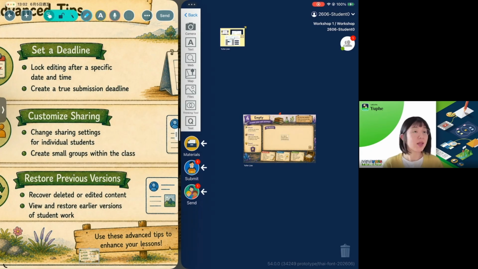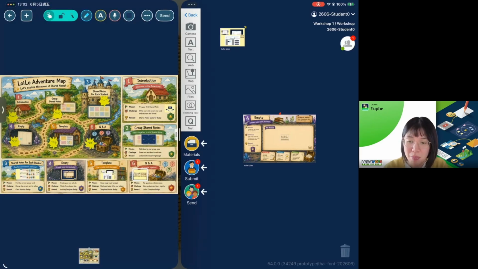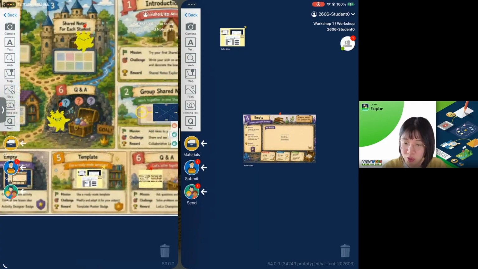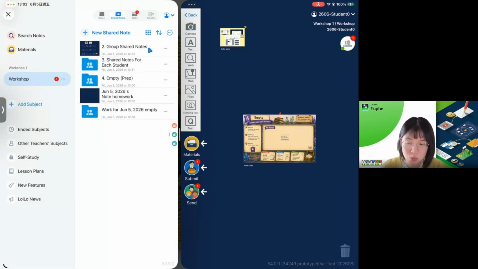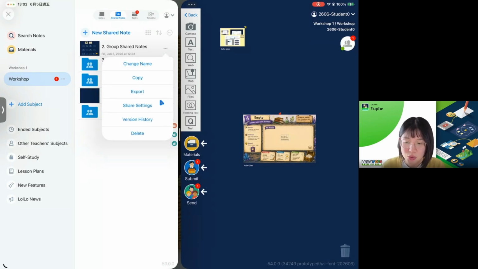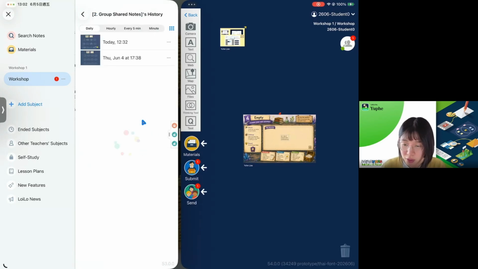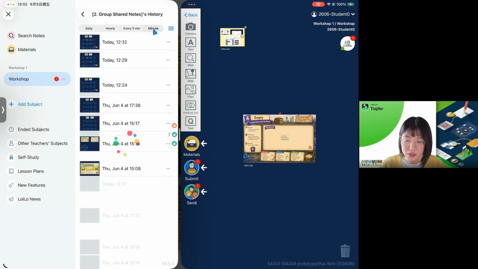And then the last one I find very useful is to restore the previous versions, because we talked about how students will delete somebody else's work by accident, because I believe they don't know how to do it, so they delete it by accident. So by having the share note history like this, let's say I have this one. Did you see that we have a version history here? If you click on version history, it has daily, hourly, every 5 minutes, that kind of thing.